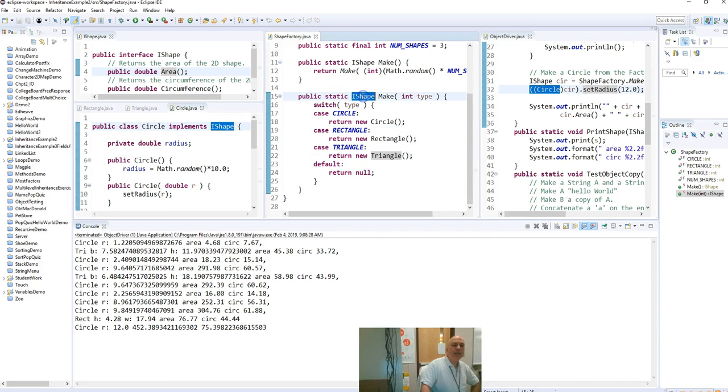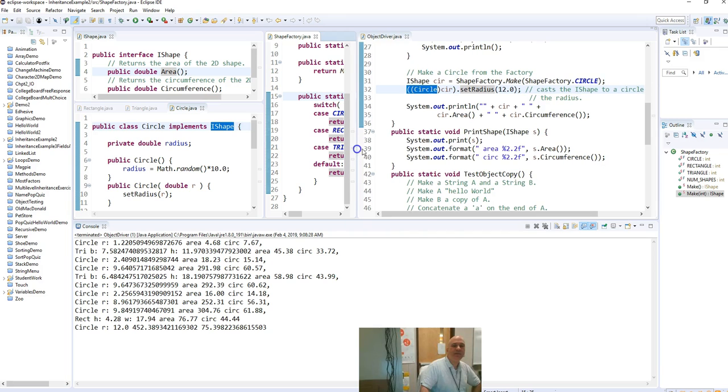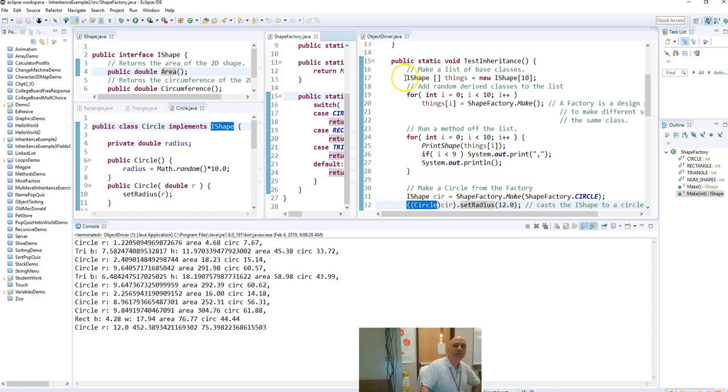So we can use a shape variable name to point to one of these derived classes. We do not have to have a circle pointer. We don't have to make a circle in order to have circles. All we need are eye shapes to have circles in them. And that's what's called polymorphism. This is an example of polymorphism. So let me point out polymorphism and tell you why it's so important, or why it is so powerful.